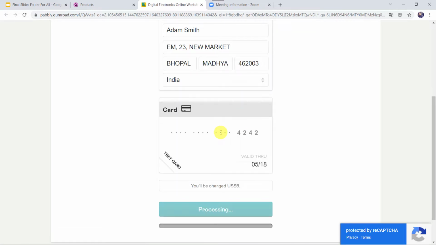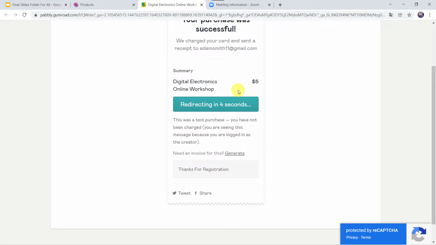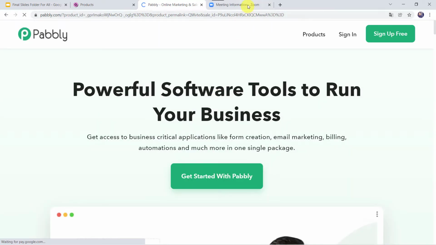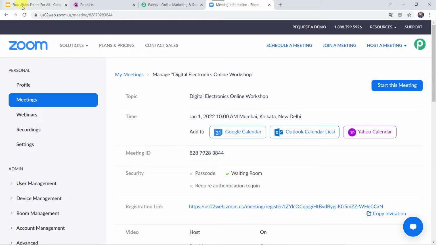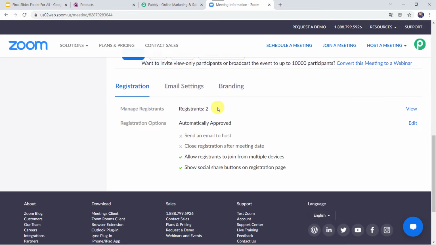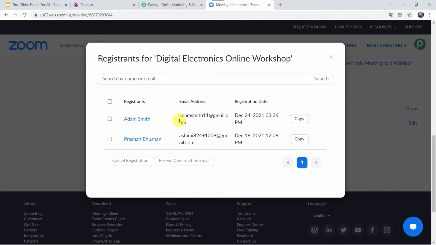The payment is getting processed over here. Your purchase was successful. Now let us check the Zoom account. I'll just refresh it. Let's scroll down. And now here we can see two registrants in this particular meeting. I'll click on view. And here we can find Adam Smith as a new registrant over here.